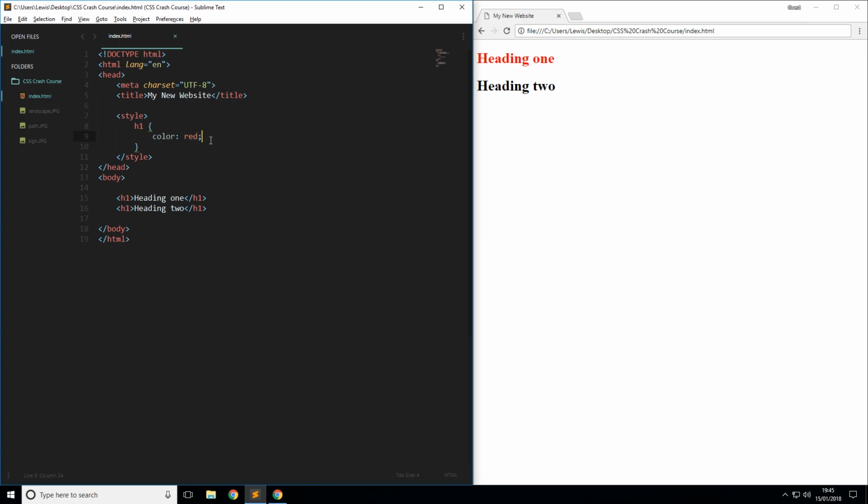Don't forget that. Trust me, I've learned the hard way. It screws up your entire file if you miss one semicolon, so make sure you stay on top of that. Save that, refresh, and you can see that now both of our headings are red, because this style attribute is targeting H1. It's looking through the entire page, finding any elements with H1, and applying this style, this color of red, to those elements. So that's the way that you want to be doing it.